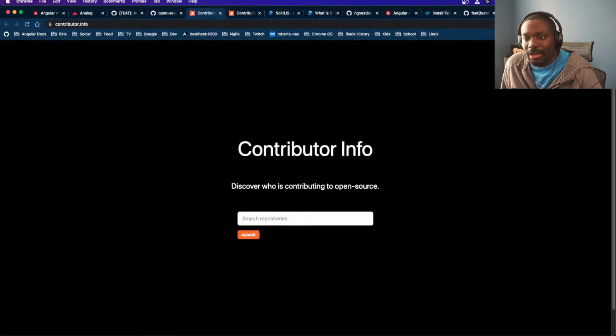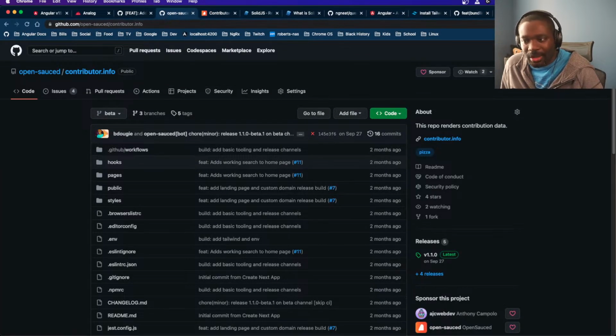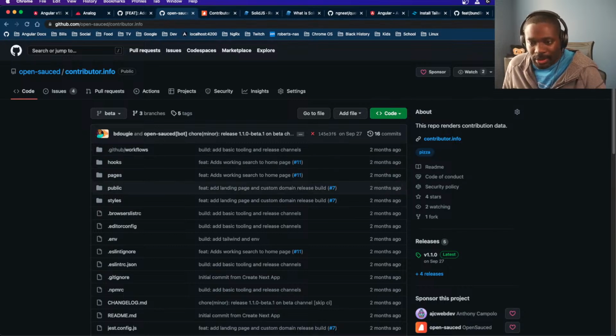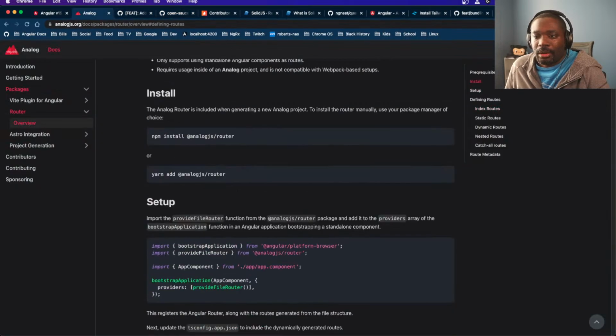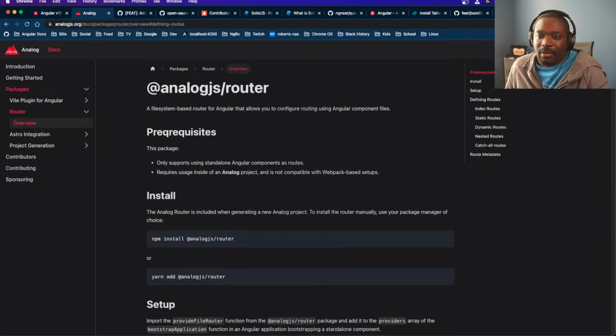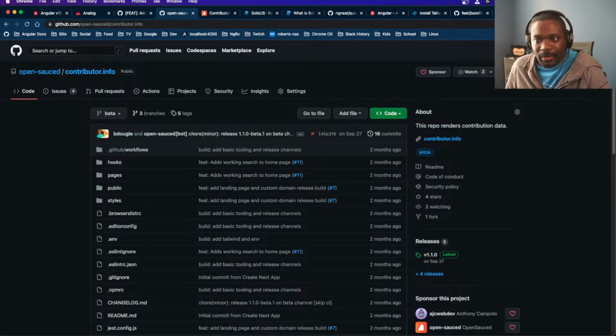Looks like this currently. Not a whole lot going on there, but enough to display a page, hit an API, and that sort of thing. And I'm using Angular and Analog, which is a meta framework that I am working on that has file-based routing and API routes and the whole thing. So that's what we're doing.